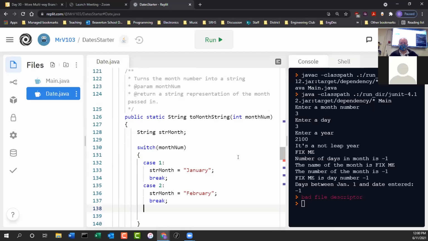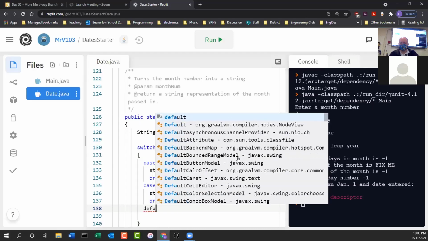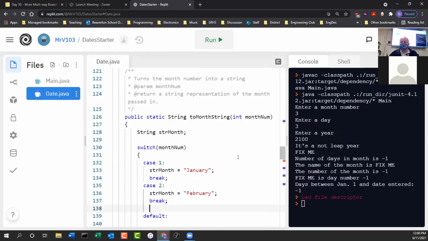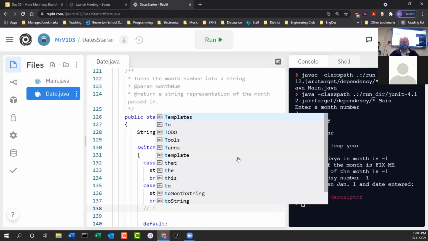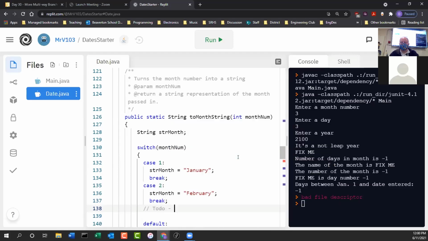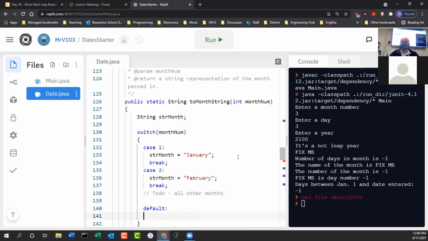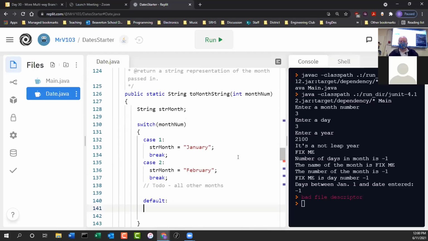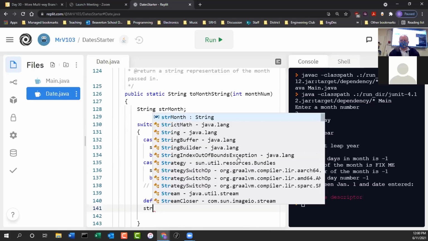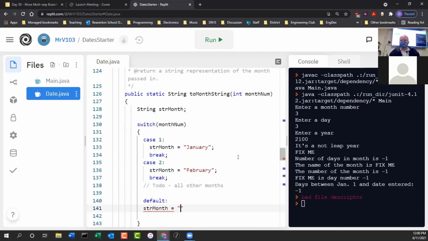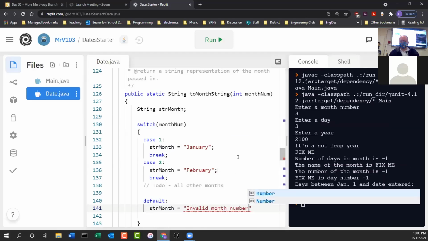Obviously not a valid month number. So we would set a default case to be our catch-all. Now you'll do all the other months in here, right? Don't forget to do that. So maybe say here, to do: all other months. But in the default case, you want to somehow get the information out that this is not valid. The user put in a number that's not a month number. You would say, invalid month number, something like that.